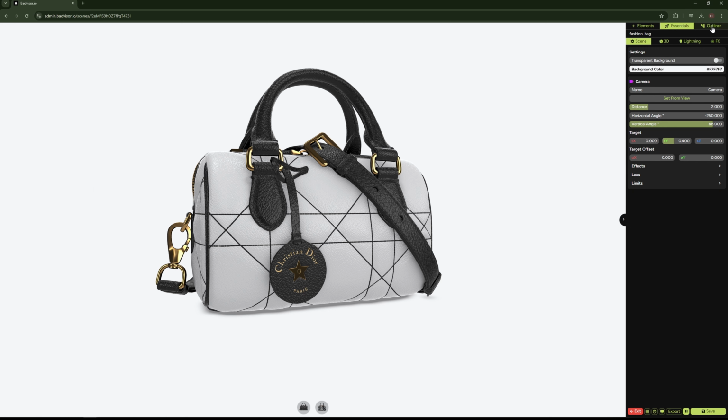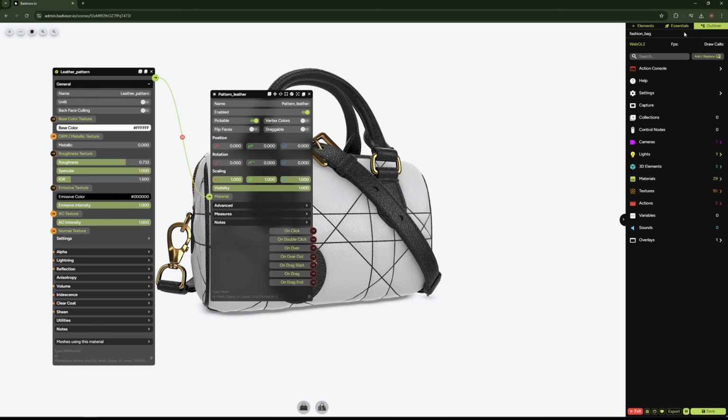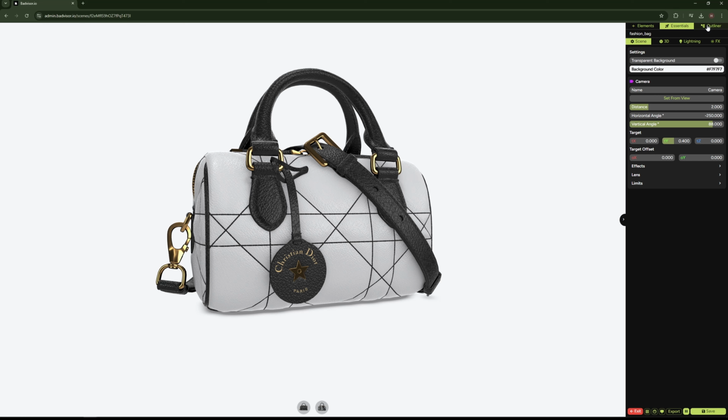Notice that when we click on the outliner, all the nodes are hidden and many parameters are not available. The reason is to make it easier to focus only on the visual elements and not the nodes and animations.